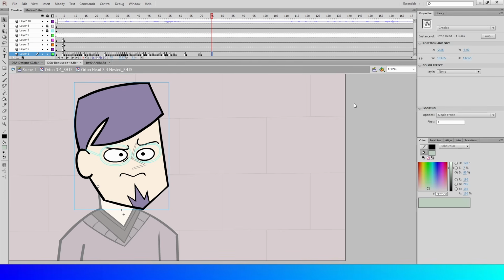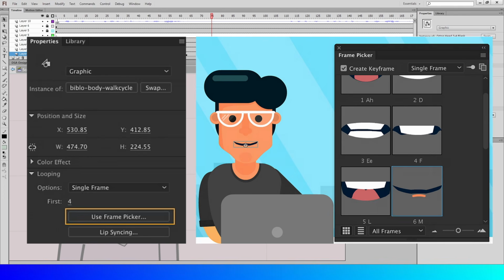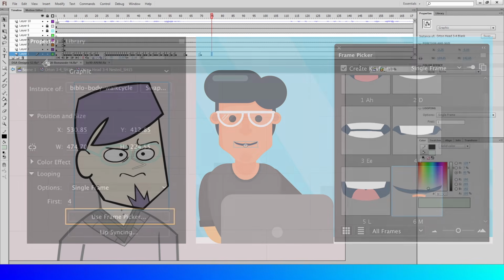Animate has added a frame picker. Something that Adobe does is they see popular plugins in the community and then they integrate them themselves. The frame picker was a popular plugin for Flash animators in the days of CS4. I never really cared for clicking on the individual image. I already know what frame it is, so I'm just going to type it in.